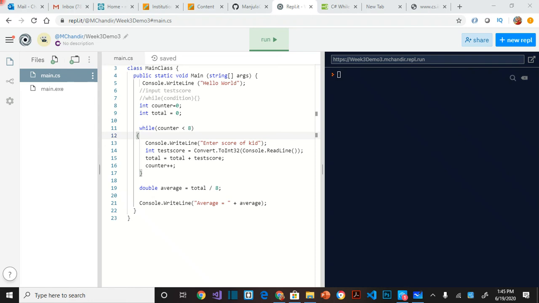Hi, in this video, I want to show you another way that we can use loops in our code. The first example, I have copied the code from demo 1 for week 3 to week 3 demo 3. It's the same code.